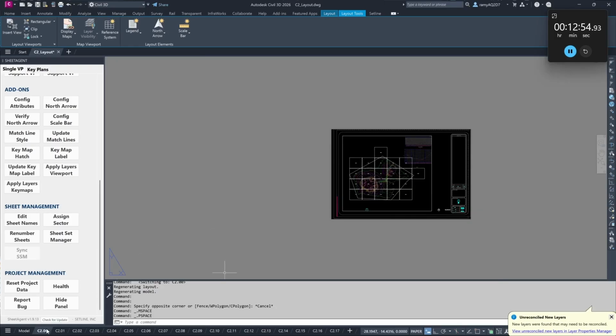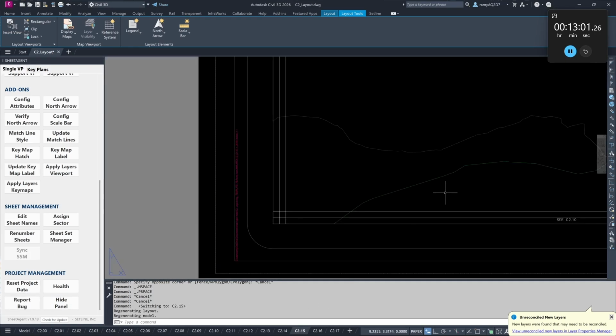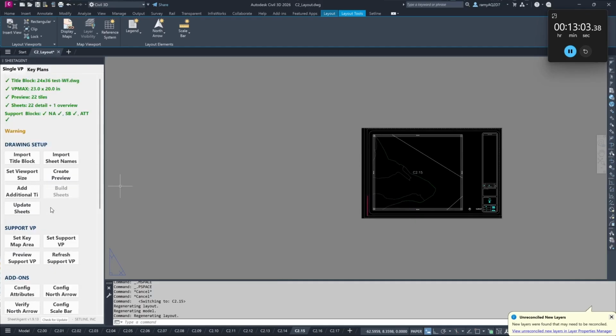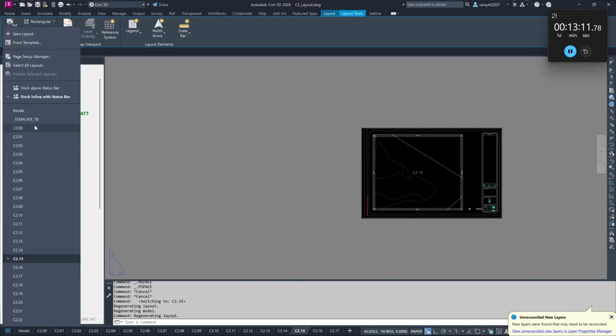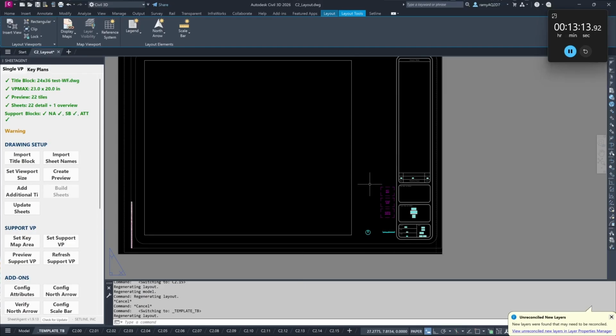What do we want to do next? There are no legends. There is no key map, which I personally like to know where I am, especially when I have, like, what did we say? We have 22 sheets. Should we add one now? We can. And let's do it. Let's add one now. So we come to template. Again, that's where everything lives.